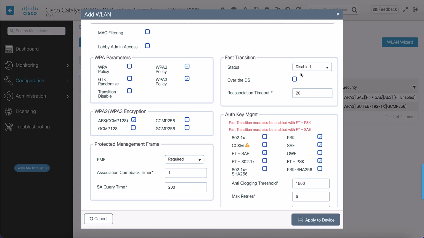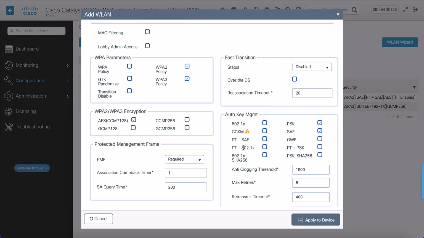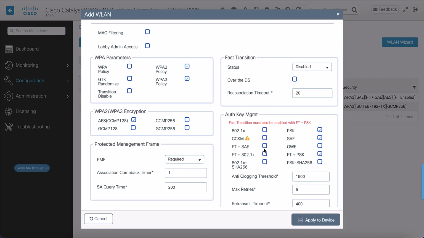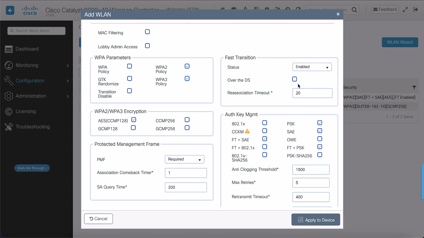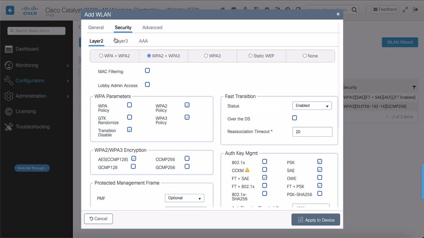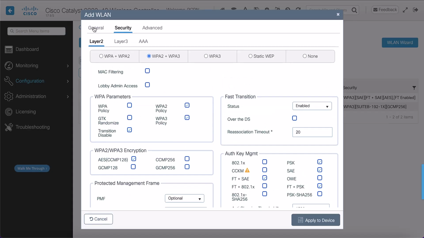Tip: if FT plus PSK or FT plus SAE is selected, then fast transition must be enabled. The recommendation is to select transition disable under WPA parameters. Ensure the PMF is set to optional because WPA2 clients may not be able to connect. Note: with transition mode, there is a security challenge of WPA3 capable stations that can connect on the more vulnerable WPA2. The transition disable setting helps maintain the security of WPA3 networks through prevention of WPA3 stations that connect to the less secure WPA2 or older protocols.